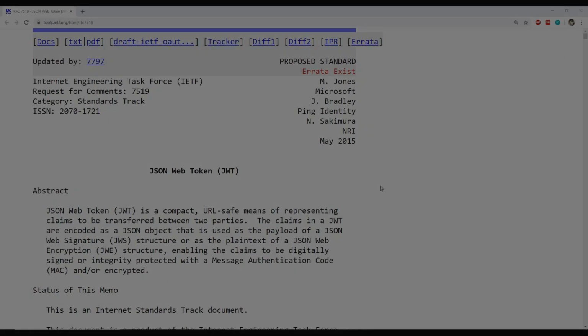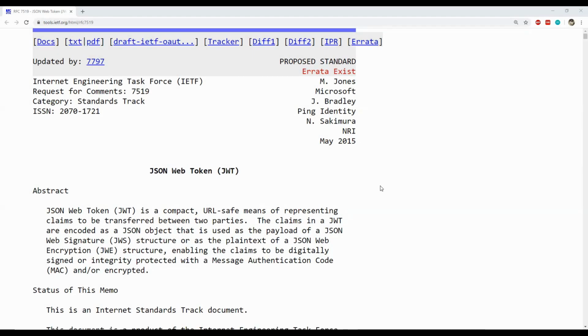Hey everyone, I am Nitij, and in this video I will show you how JWTs are structured by creating them from scratch in C# code using a .NET Core web application.